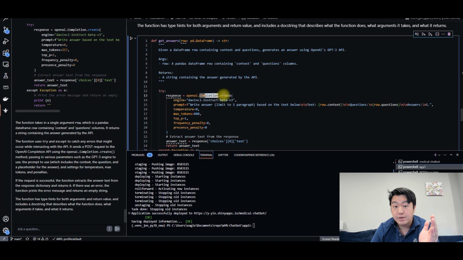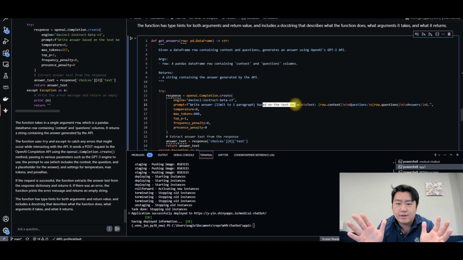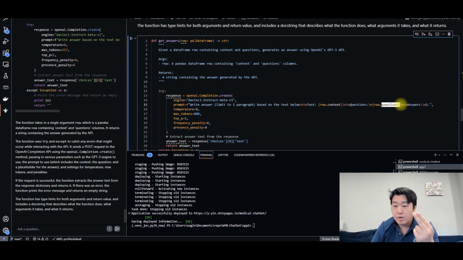It's the same function as above, but we're going to engineer the prompt a little bit differently. We're going to say write the answer, again, limit to one paragraph, because we don't want our tokens to blow up, right? And then we don't want it to just write anything. We want to write the answer based on the text below. That means whatever context, whatever questions in that documentation that we extracted earlier, that's the premise. We asked ChatGPT to create the answer based on that.